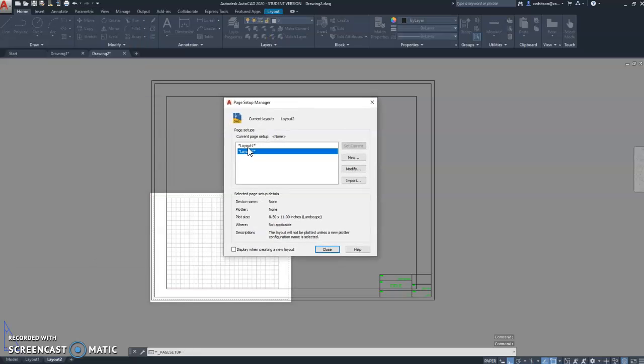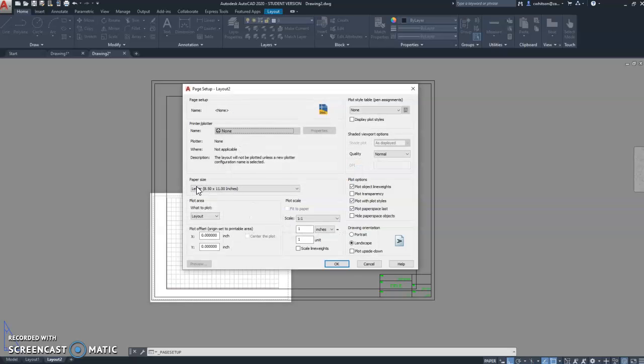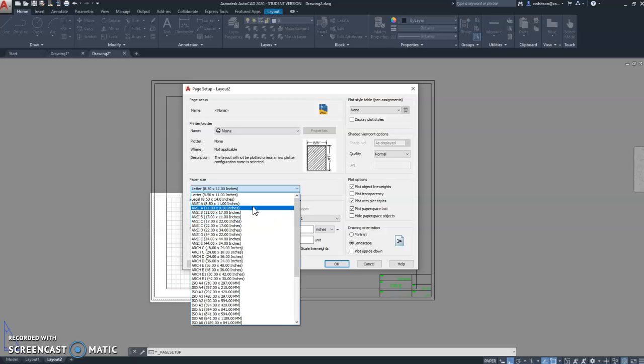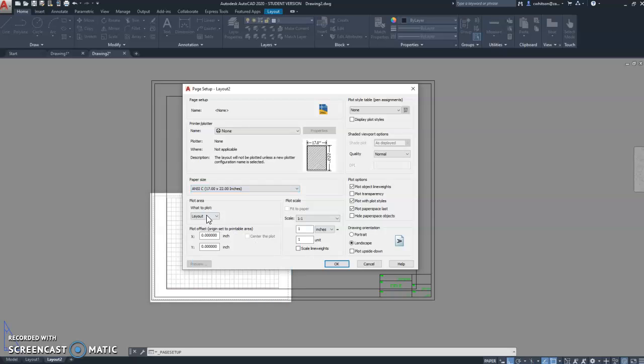And it brings up this dialog box. You can see we have the two layout tabs. Layout 1 is where we have our A-sized sheet. Layout 2 is what we want to modify. That's the layout that we're currently in. So we'll modify that. And under paper size, we're going to change that from a letter-sized or A-sized sheet to an ANSI C. Now there's two of them, 17 by 22 and 22 by 17. It really doesn't matter which you select.